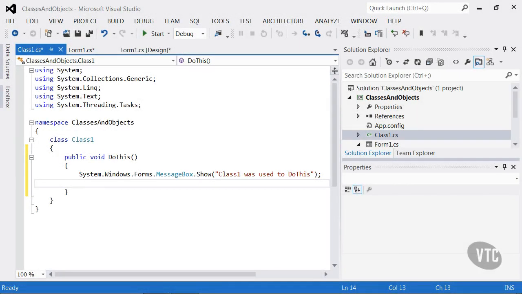Welcome to part 2 of classes and objects. In part 1, we talked about the relationships between classes and objects, and we started coding and building a project. At the end of part 1, we had created this particular method in the new Class1 that we've added to our project.